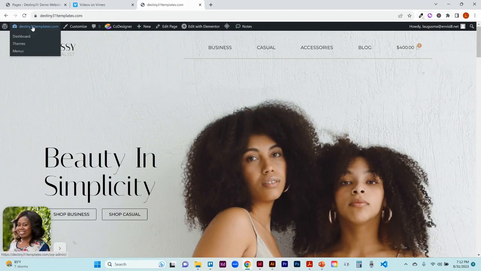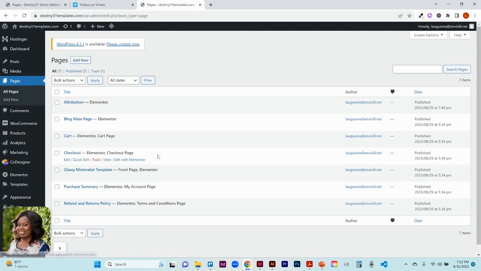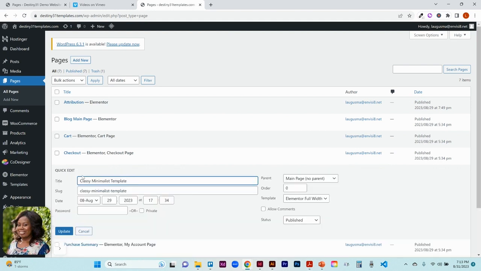So the first thing is to make sure that you are on the dashboard. You're going to go to Pages, and the first step is to edit the page that you're going to do. When you first receive the template, you're going to have these pages as default. Since you're creating your own website with this template, you have to change the names of that homepage. So go to Pages, then find the page where it says Classy Minimalist Template, front page, Elementor. This means that this is the home page. You're going to click on Quick Edit, and you're going to change the name and the slug.